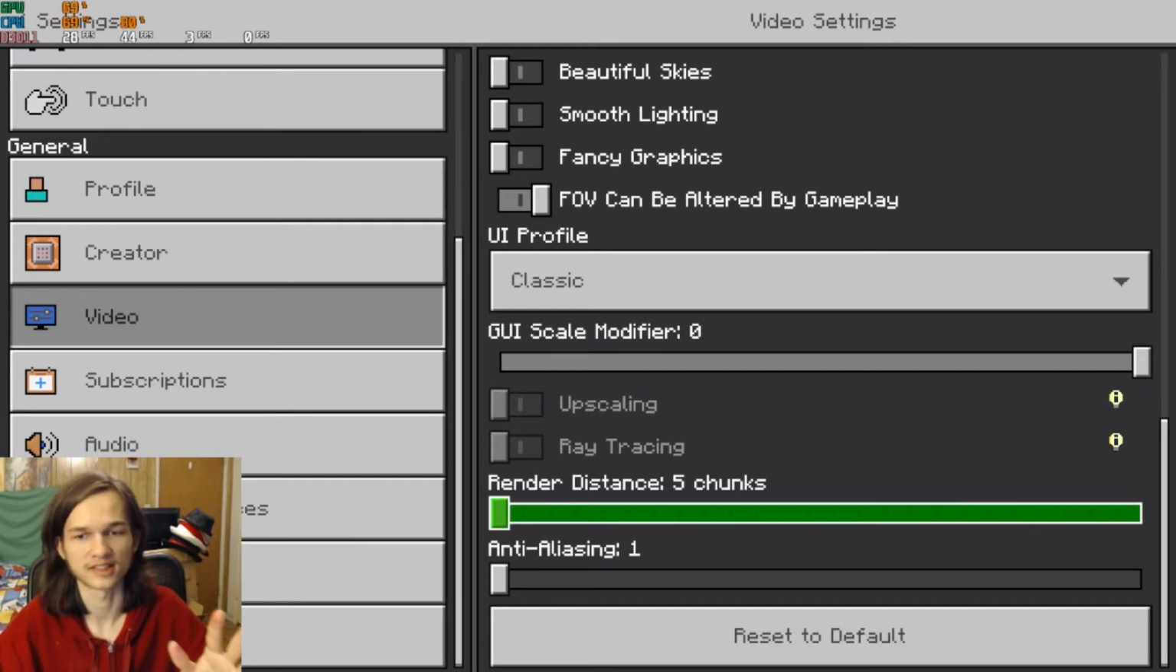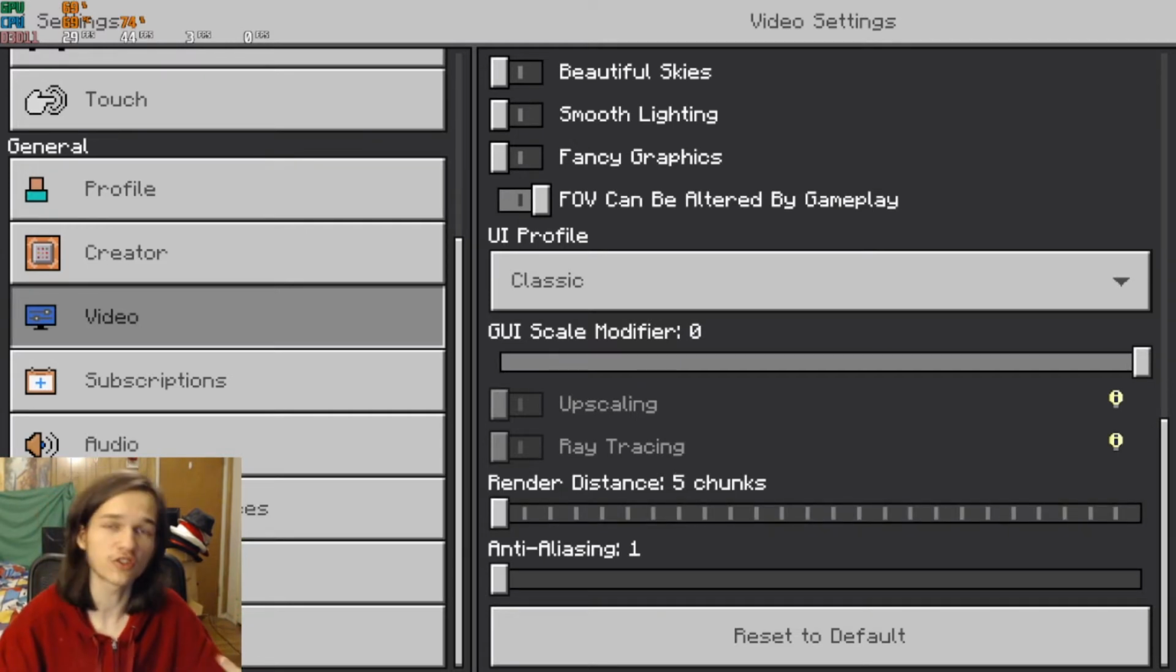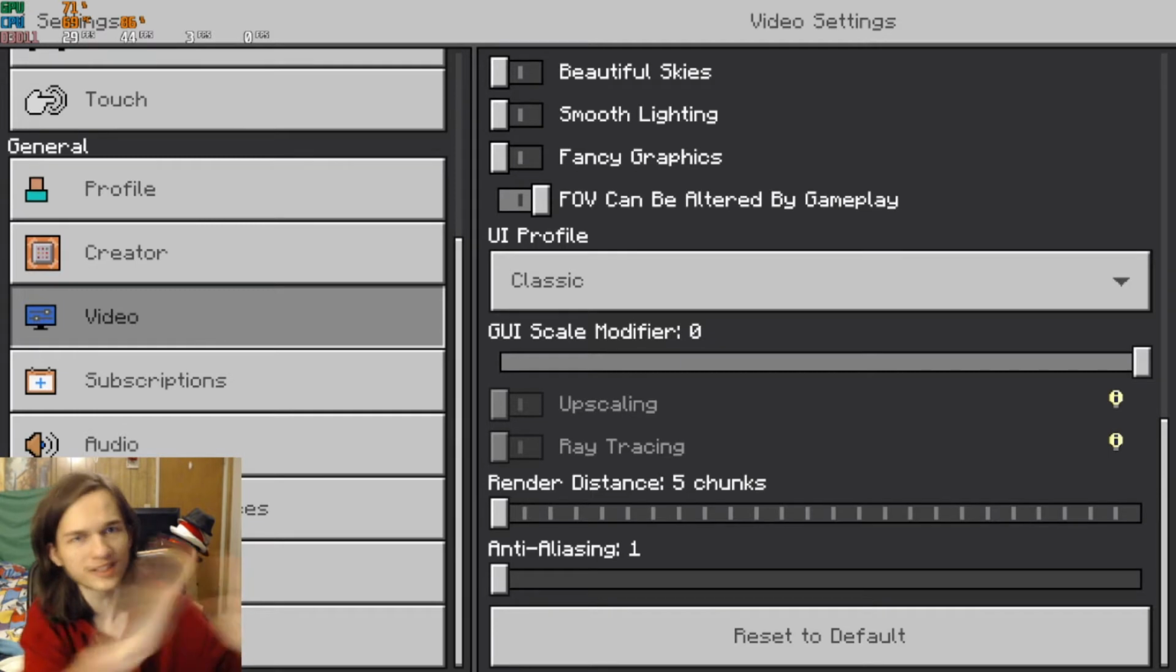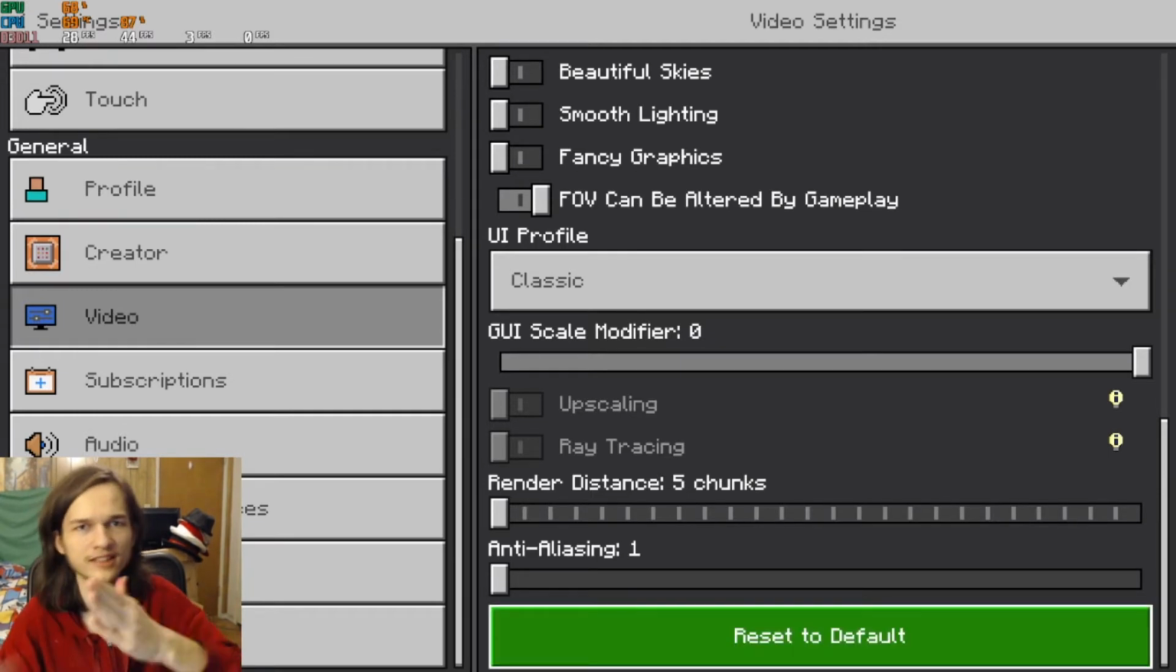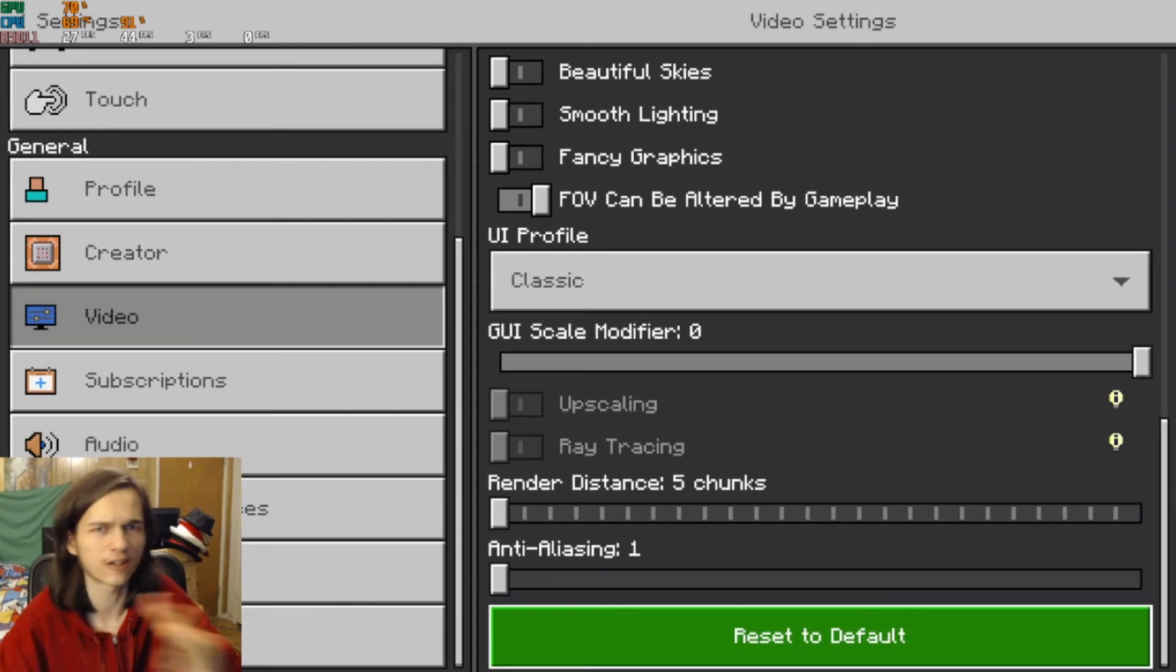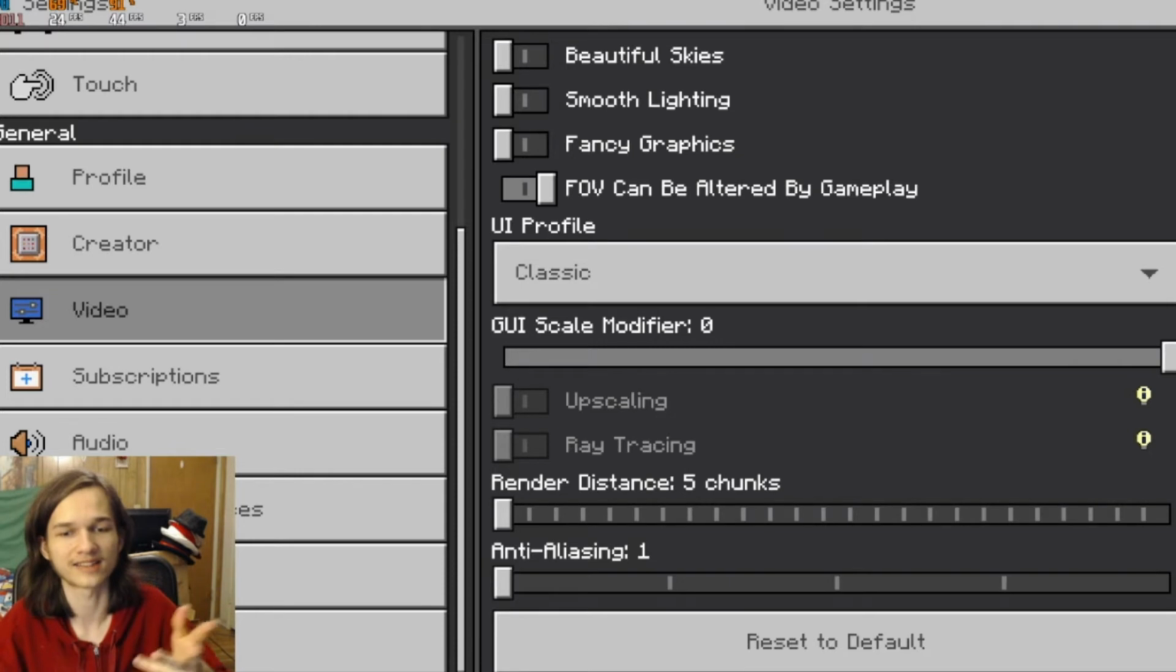Then render distance. I recommend turning it all the way to the left, which will be 5 chunks. Then if your computer is able to handle that, you can turn it up to 6 chunks, 7 chunks, 8 chunks. Basically stop turning it up once you start lagging, and turn it back slightly to where you're not lagging at all. Then you have anti-aliasing. You want to keep that all the way to the left, leave it at number 1.